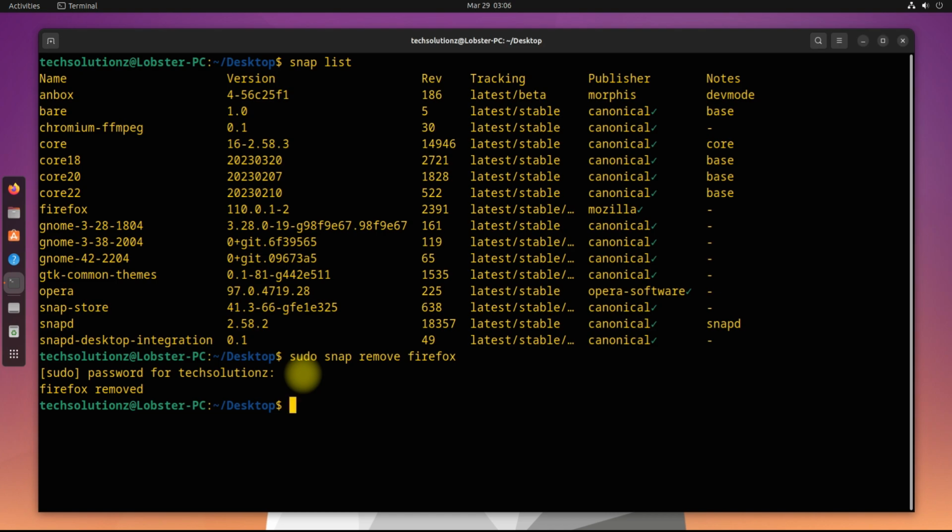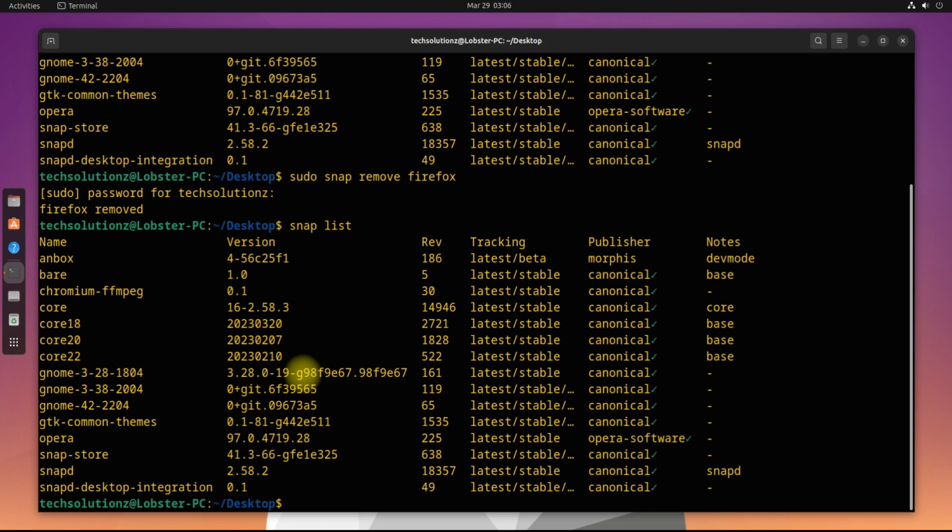It's done. The Firefox Snap Package is successfully removed from Ubuntu 23.04 Lunar Lobster. You can confirm the removal with the snap list command once again. You can see Firefox is not in the list.